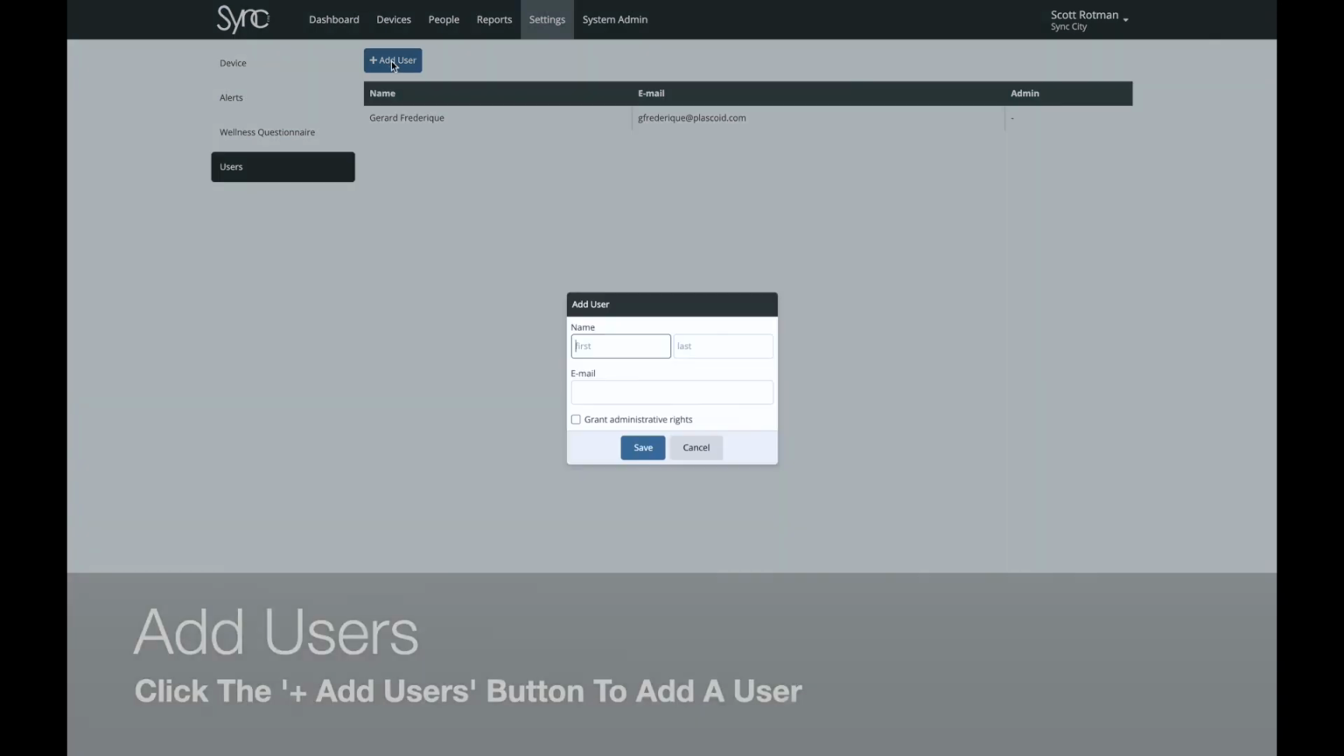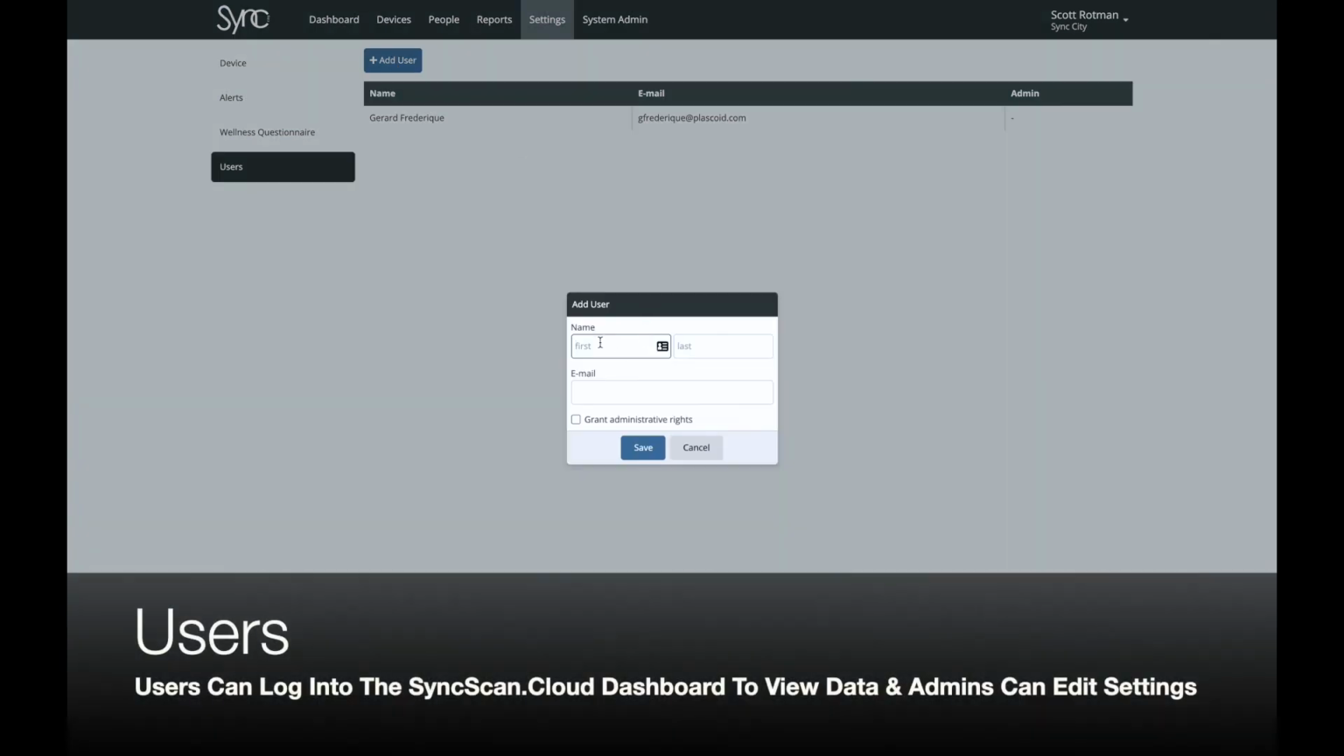Add in the user's first and last name and email address. Click Save if you'd like them to edit the settings. Select the Grant Administrative Rights check button and hit Save.